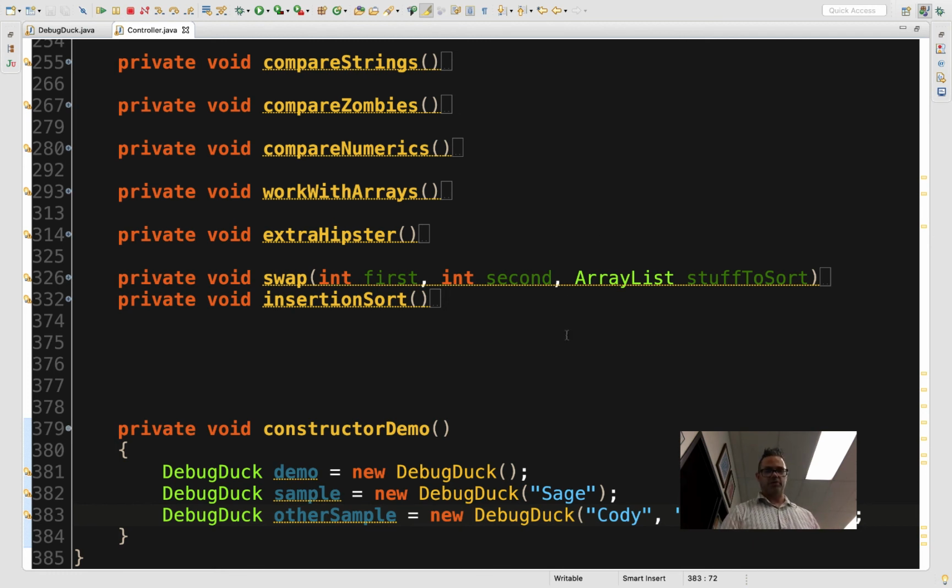You can see right here that I'm using all three different constructors of my debug duck class. We have the debug duck default constructor with no parameters, just open and close parens. We have the debug duck sample, which uses simply the name supplied, in this case, sage. And then we have the debug duck other sample, which is a new debug duck, and it has three parameters: the name, the color, and the percent correct of the answers so far. So we can see how we can use different versions of that and have some really cool, more customized objects.